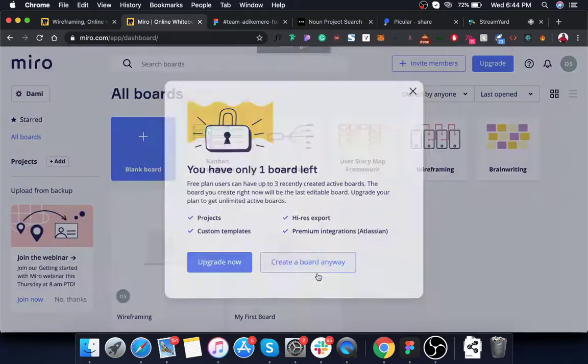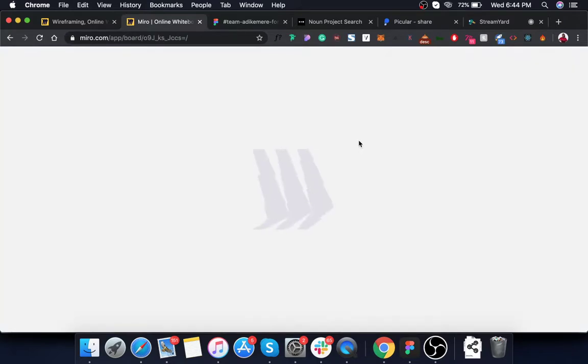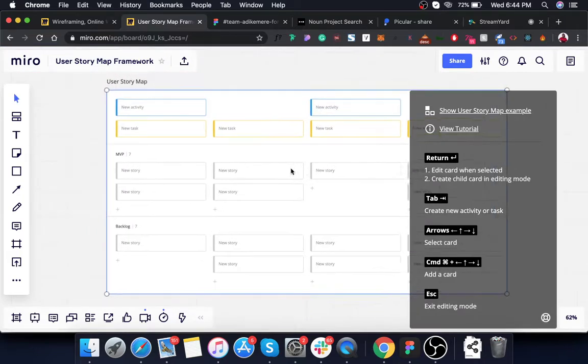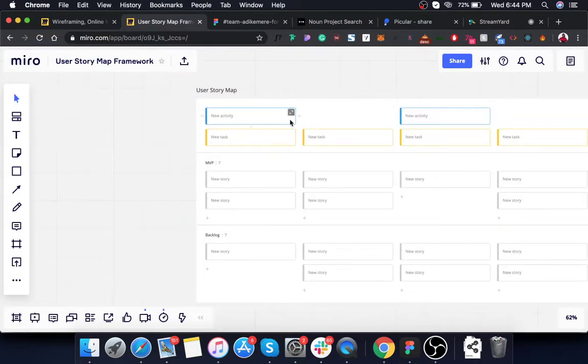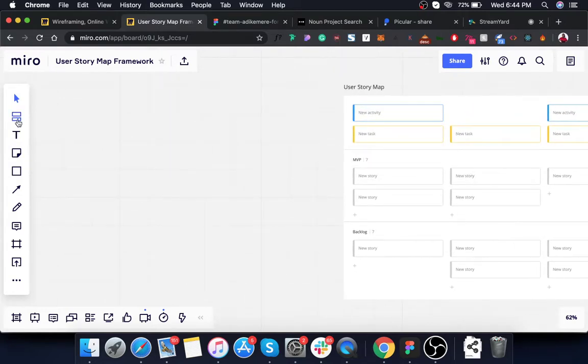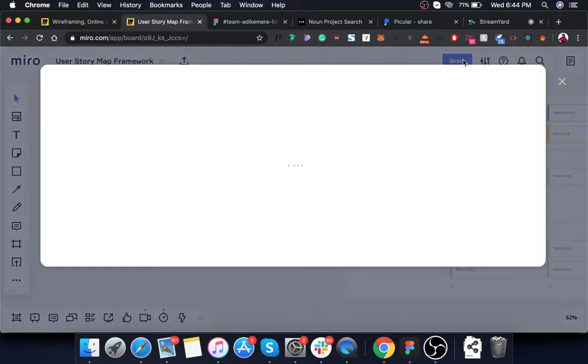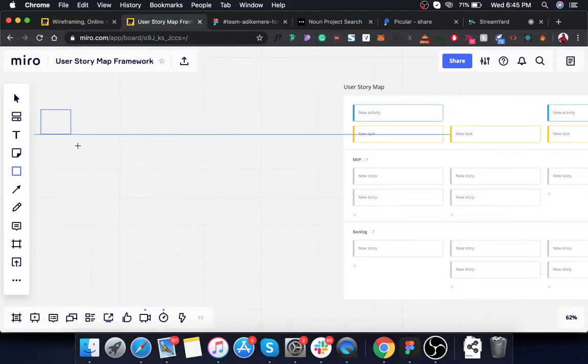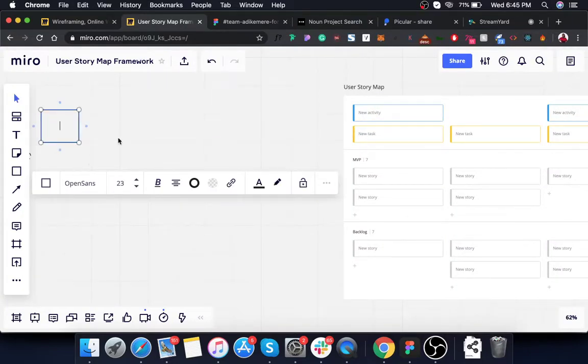Yes, so user story map or user flows, depending on whichever works for you, it's something you can easily create. So create different user stories, create different user flows.